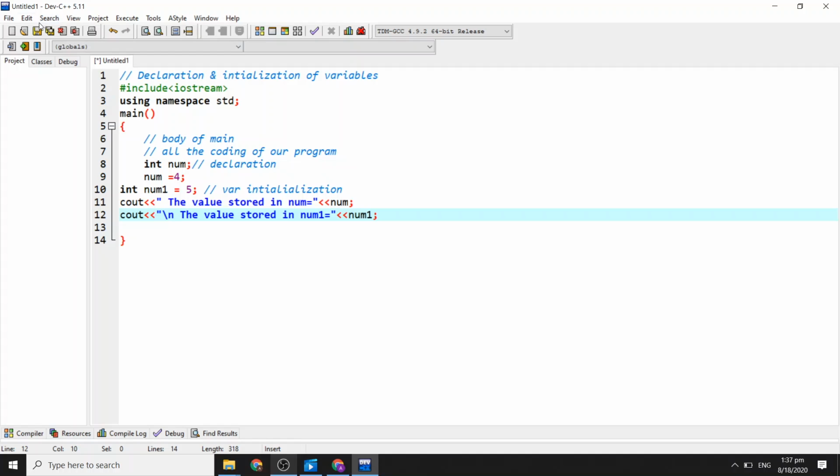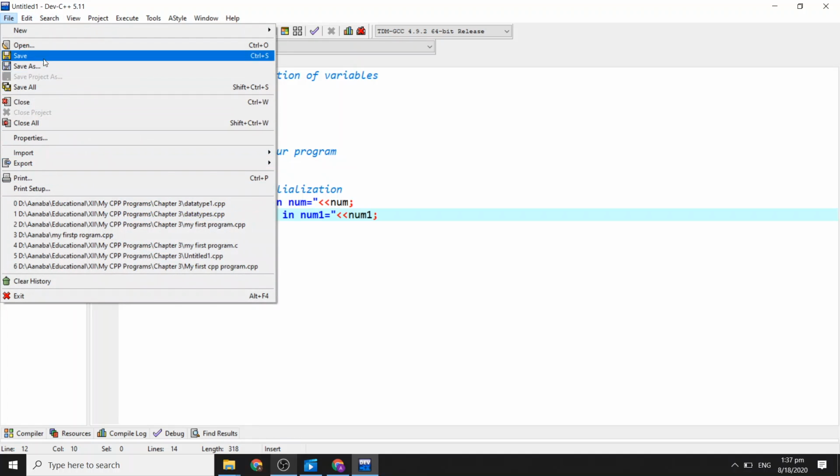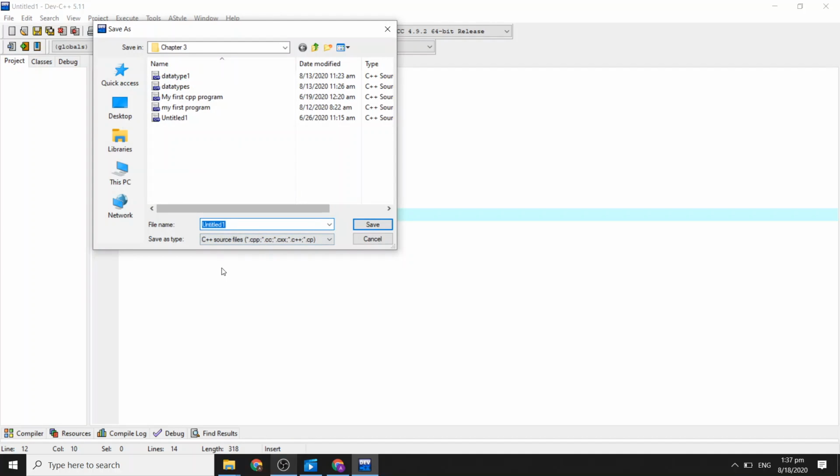Now just save the file. It is declaration, and save it in your current folder. Check the folder: if you are doing the programs of chapter number 3, save it in chapter number 3. Give a proper name to your file so that you can find it easily. If you see this untitled, you will not know what the program is about, but when you read these names, you can tell what programs these files contain.